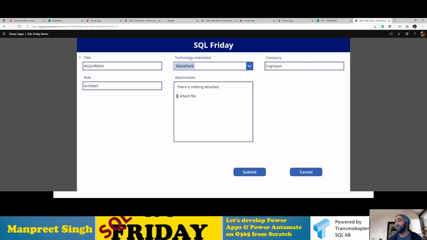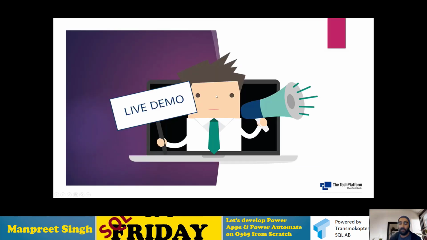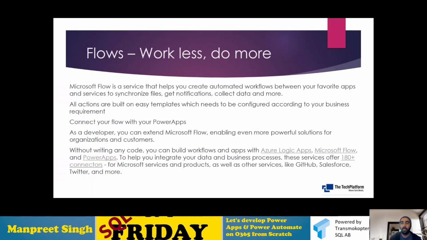Let's go back to the flow now. This is Power Apps, and this is how neatly and easily a Power App can be done. I would say everyone should just go around and play with it. Use the free license. Just try to build something.